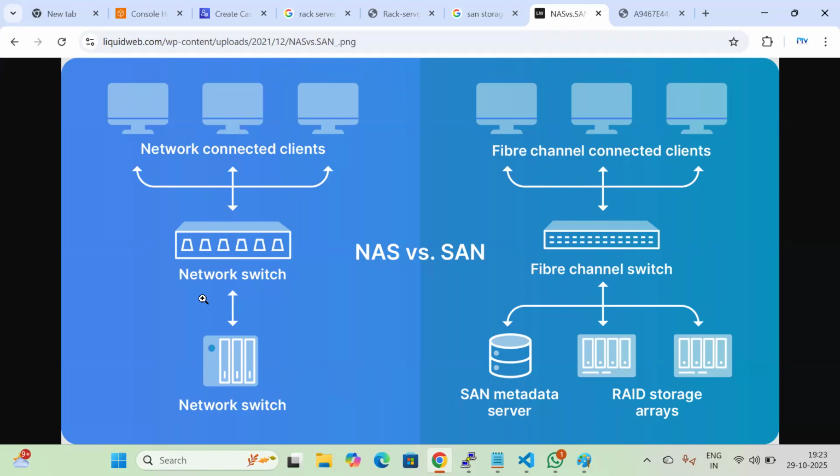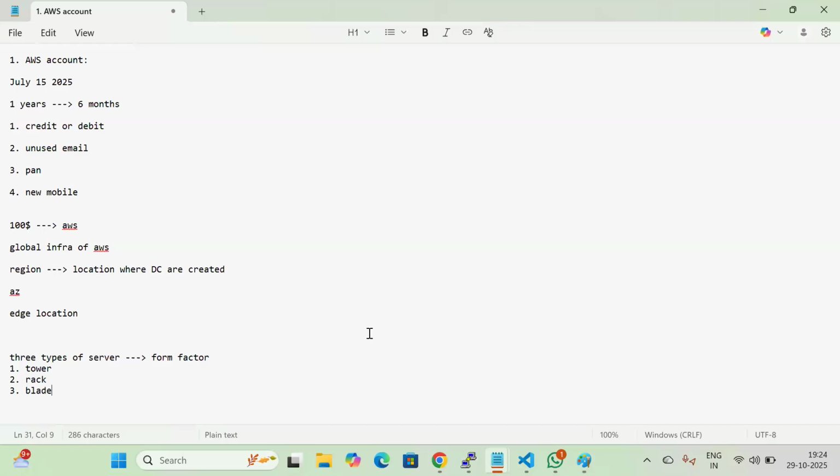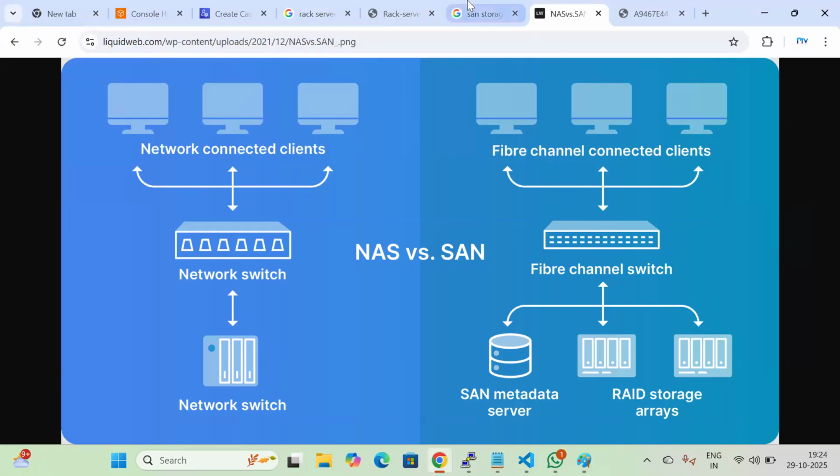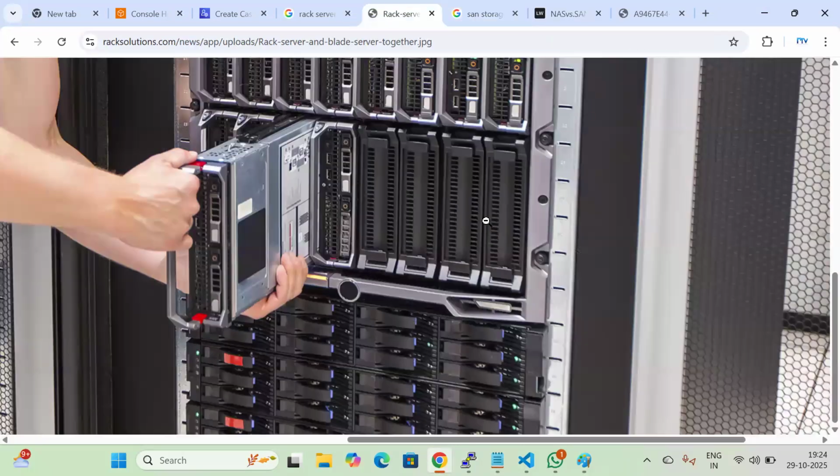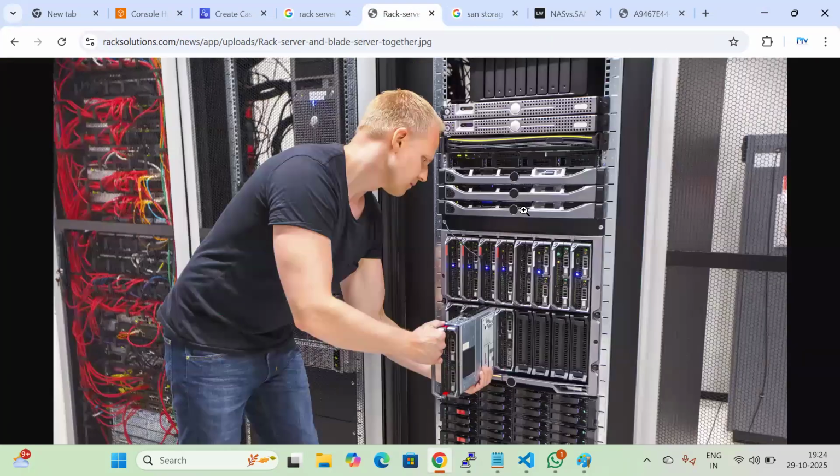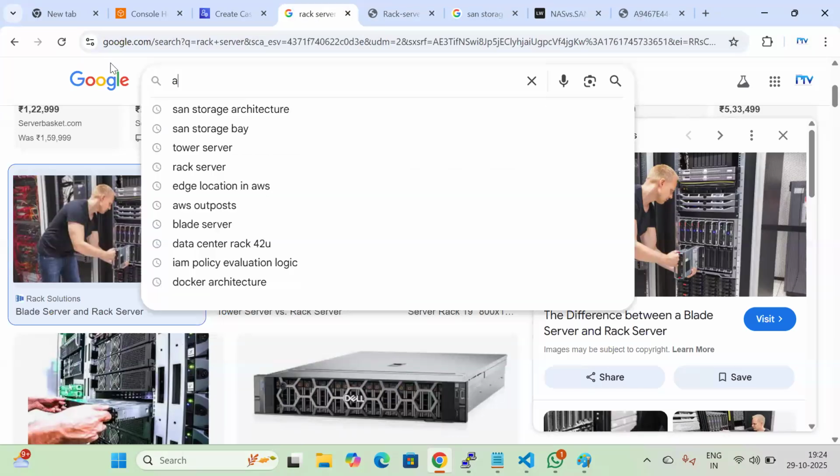There are three types of storages. One is DAS, directly attached storage, NAS, network attached storage, and SAN, which means storage area network. These are the three types of storages that are available. And three types of servers are available depending on their form factor: tower, rack, and blade. All these are interconnected with each other inside a space, or inside a building called a data center. Here you can see it's a small space, a small room. But when you see a data center, let me show you.